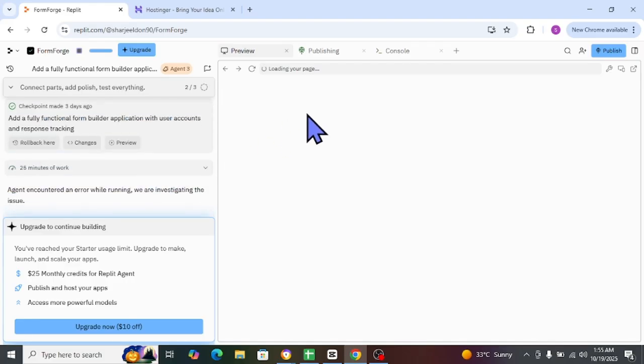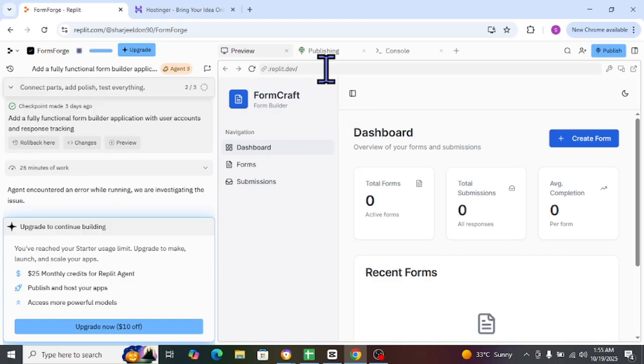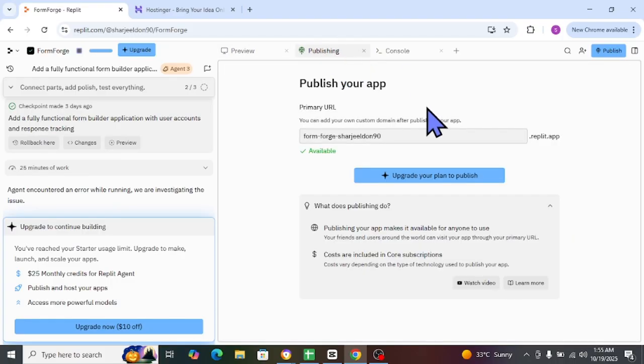And when it's completely loaded, we will move to the option called publish. Just tap to publish, and right now you will have to purchase the plan, and you will be able to add a custom domain right over here.